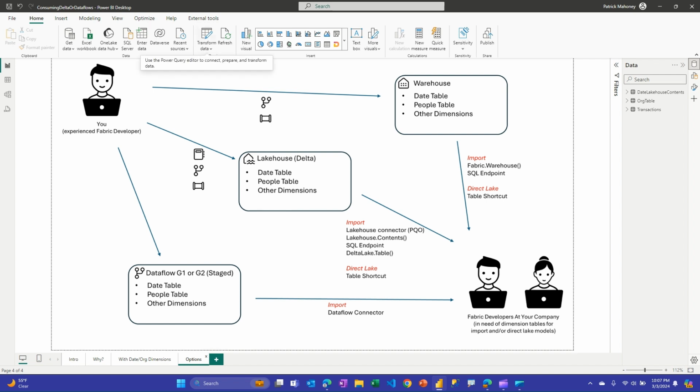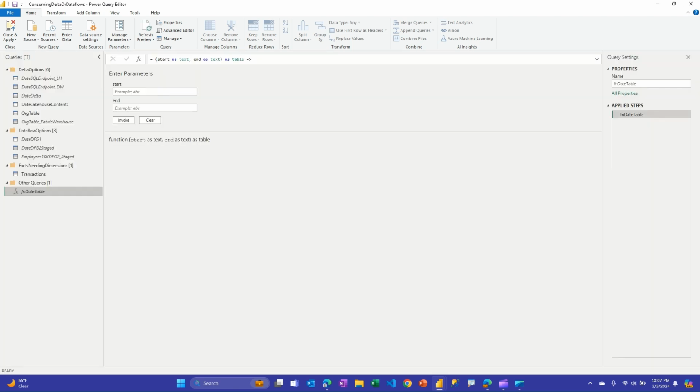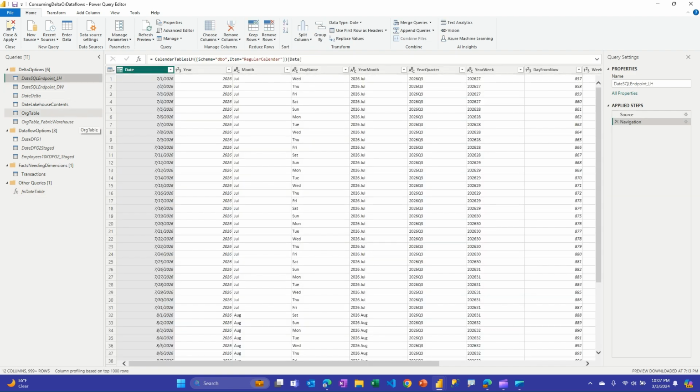So if I go over to the query editor, again, I built a whole bunch of ways of doing this just to try them all out. You definitely wouldn't have all these in your model. You would just pick one approach for your date table, one approach for your people table, and you'd have your transactions data, and that would be it. But I wanted to just show the different options here.